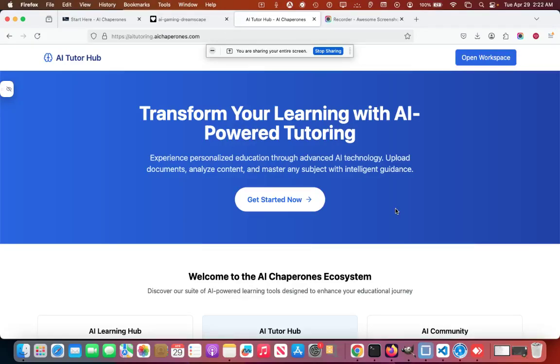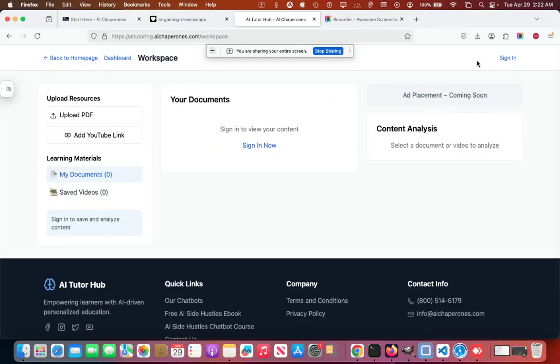Okay, I'm going to give you a sneak preview of the AI Tutor Hub. When you come to the page, you're going to click on Open Workspace or Sign In. When you come, you're going to see three sections.